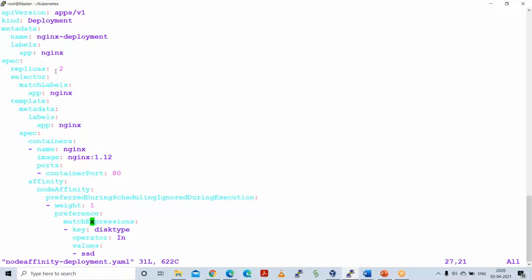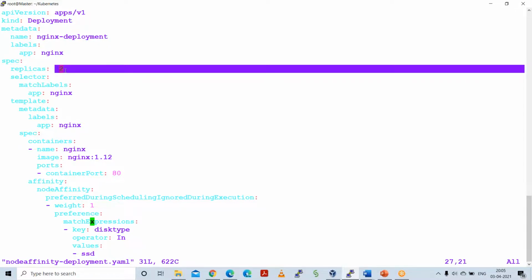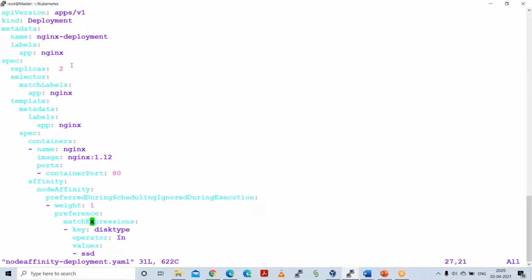Last time I think we had done this because we wanted to check it, right? So that's why we made it 2 or 20 like that. So let me save this one and see whether this new Nginx deployment gets deployed on the worker node whose label is disk type is equal to SSD.